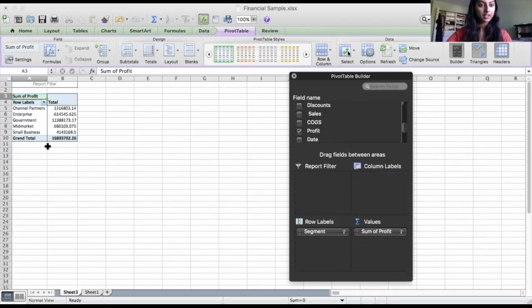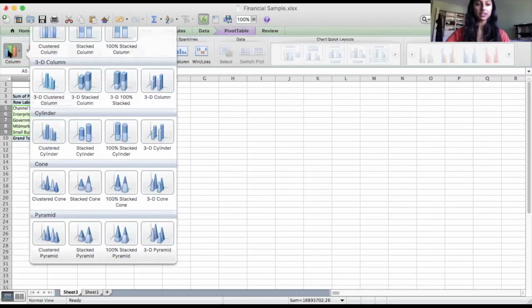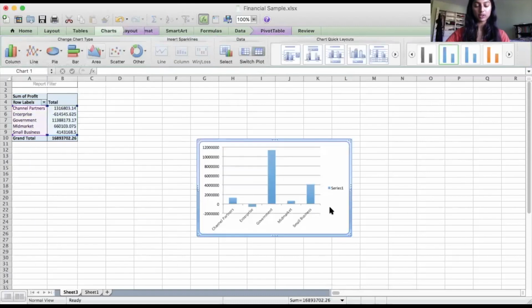This makes the information so much clearer. I can see that enterprise had a negative sum profit, and government did really, really well. Now that we are done with our very simple pivot table, it's super easy to highlight the things you're interested in and go to charts. I just want a simple column, a bar chart, and boom, here we have it. A really simple pivot table and a really simple graph.